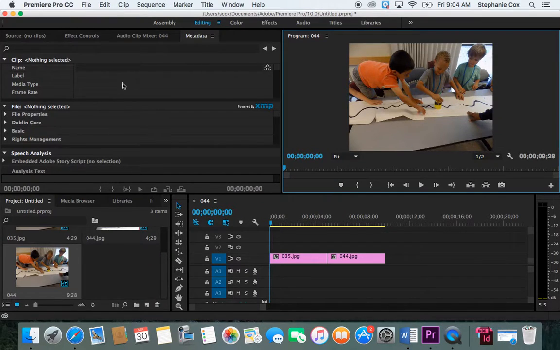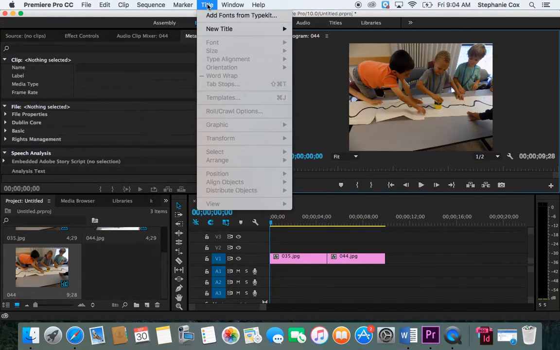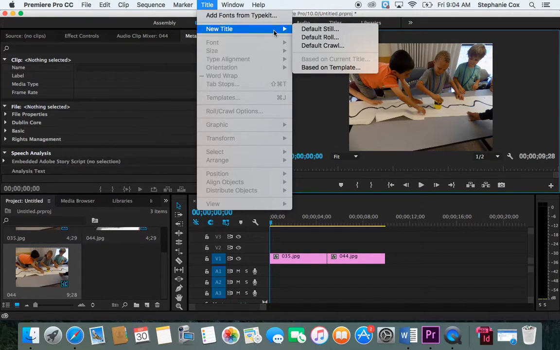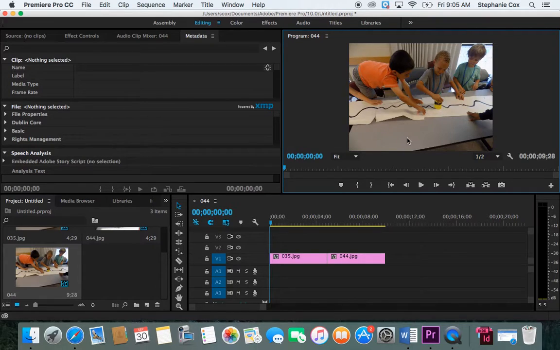To add a title to your slide, you go up to the top menu and select Title. You need to think of between your three options: still, roll, or crawl. A still would just sit on your screen. A roll would roll up the screen or roll down the screen depending on the selection. A crawl would crawl across the screen depending on your direction again. So those are your options.